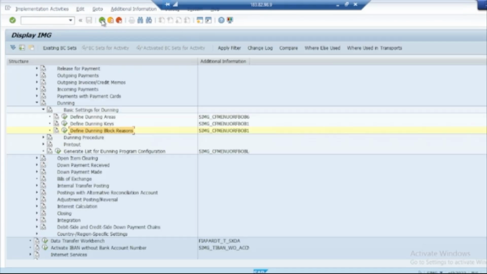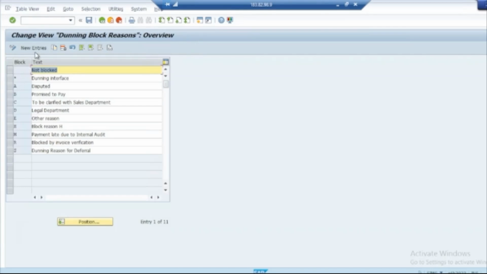If the customer says in advance that they will not be able to pay this month due to some reason, and if it's a genuine reason, we can get a Dunning block reason and assign it to the customer master so that the Dunning notice will not be sent to the customer. I'm not going to create these Dunning reasons, but if you want, you can create them by going to new entry. Put a single character with the description.